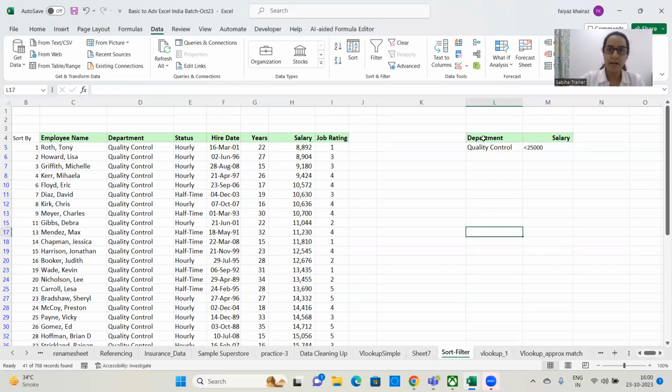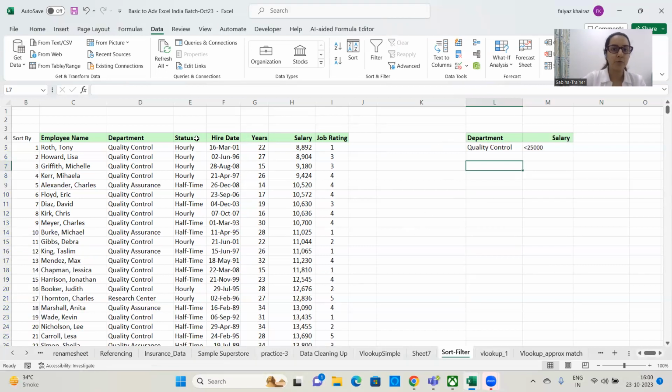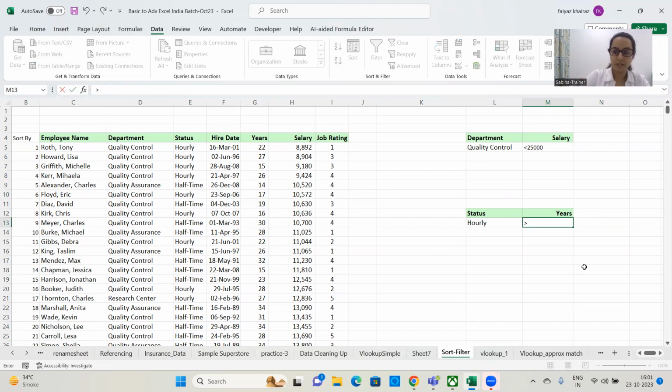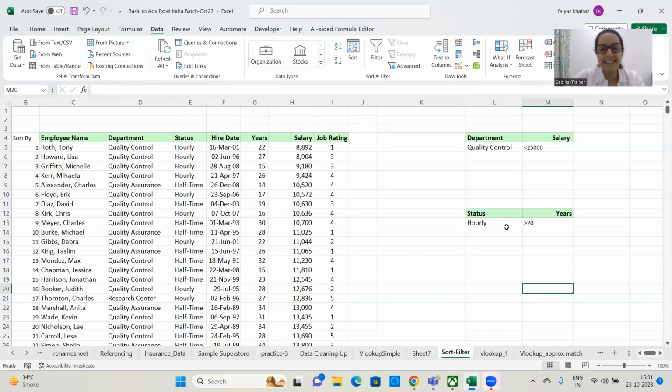Okay. Now let this condition be as it is and clear the filter. Now I'm going to apply one on hourly. Okay, so this is another condition I'm applying. The number of years worked should be more than 20. And the status should be hourly.